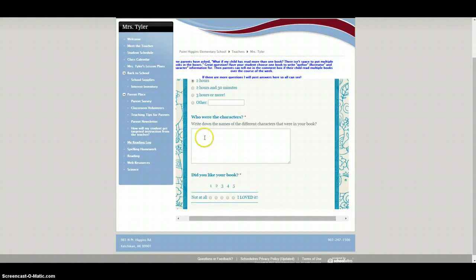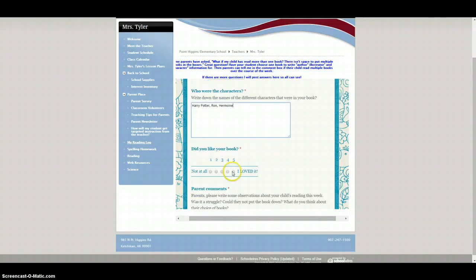We're working on characters as our theme for our reading curriculum. So they would write in the characters. So Harry Potter, Ron, Hermione. Okay, then I move on. Did I like my book? I loved it, or not at all? And maybe you're somewhere in between.